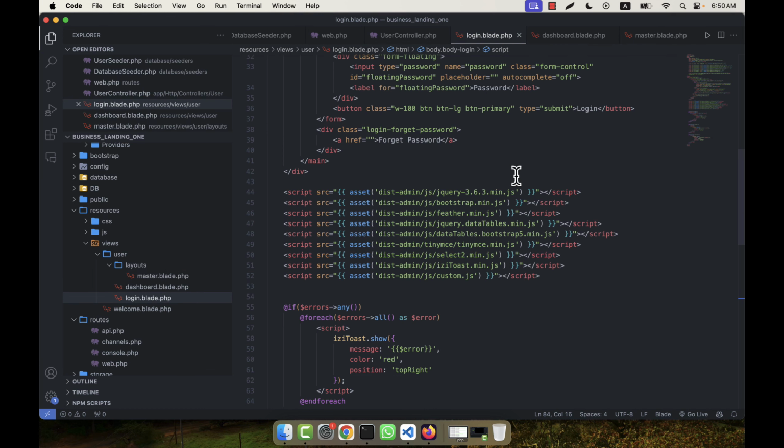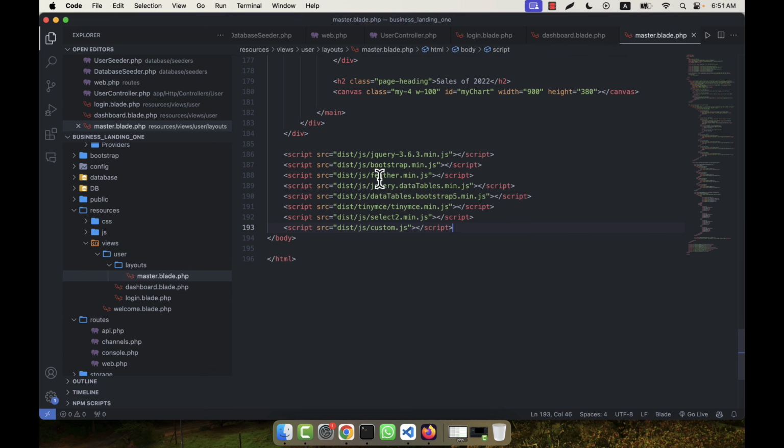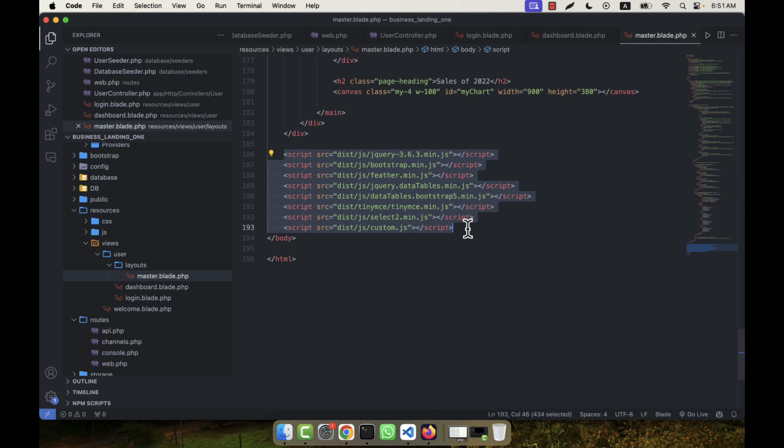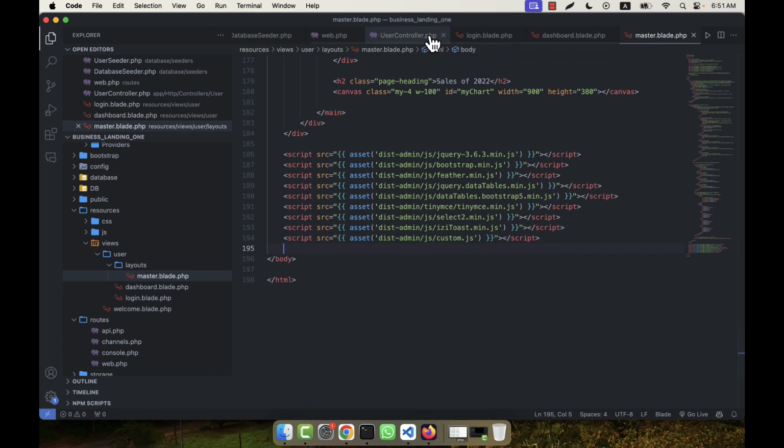In the login, I already added some JavaScript files. That means I added the JS that I put into the dist admin folder. In the dist admin, there is a JS folder, and there I put all the JavaScript files. And I used the asset system here in order to link it well. So for the similar case, here you see all the items are given here. So from the login, I am going to copy all the things, and here I am going to just put all the things because those are the same thing.